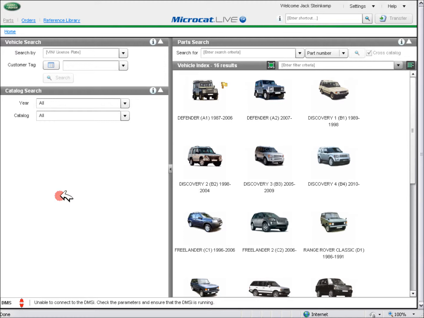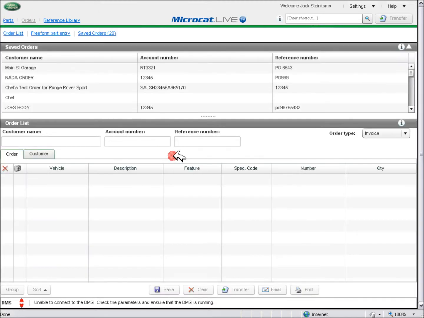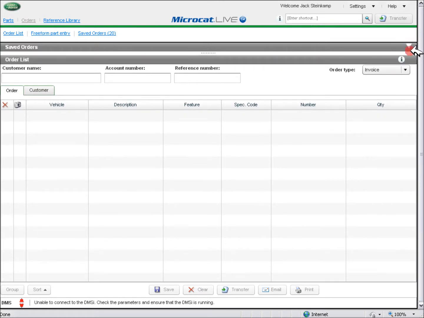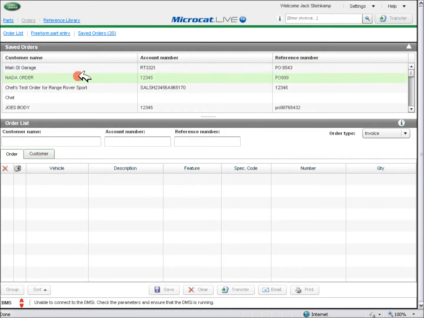It's really, really simple. We're going to go to the Orders button. That's going to take us to the order screen. At the top, we're going to have saved orders. The saved orders could be in this state where you'd have to click the down arrow right here to expand it, and then you go to the order that's been submitted. In this case, we use the example of Main Street Garage, a large wholesale customer who submitted an order to us that they've looked up themselves.